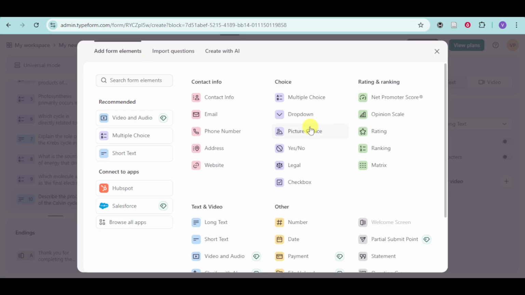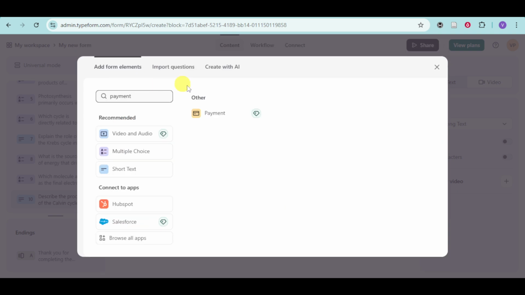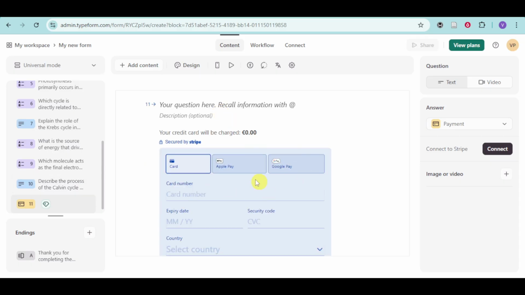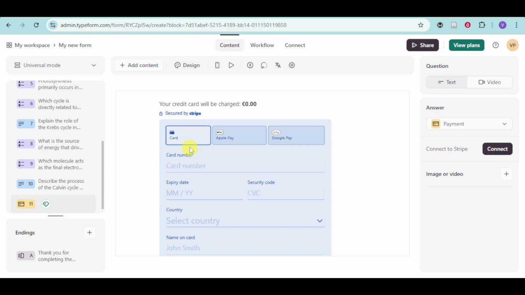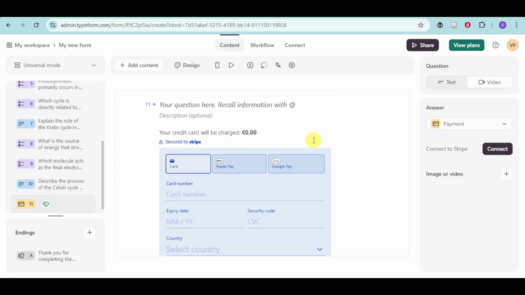And you should be able to see in here this. Click onto the search and search in here for payment. And you can see right here this. Proceed to click onto the content right there, and you can see this payment element already added. With this, people can pay using their card or Apple Pay or Google Pay, however they want it to be. So this will serve as your 11th question right here.